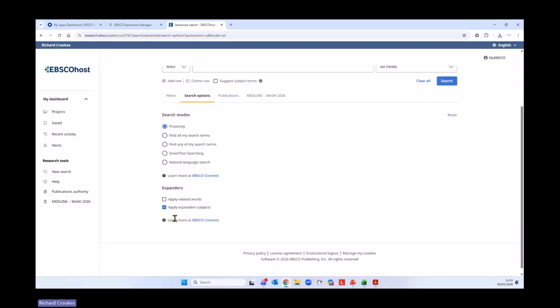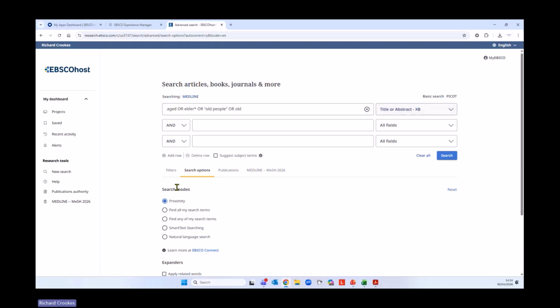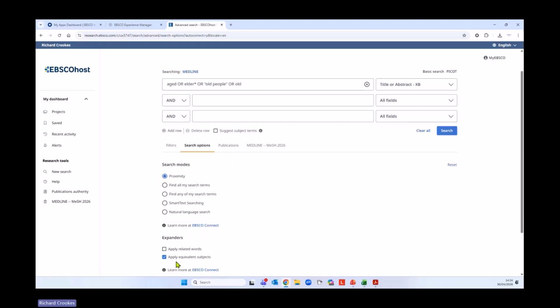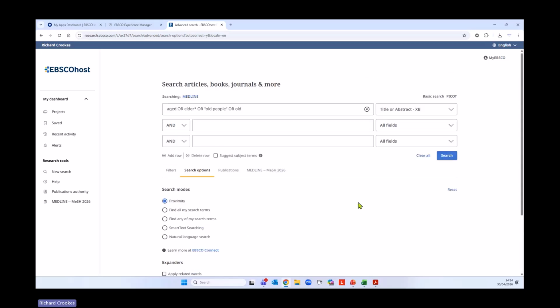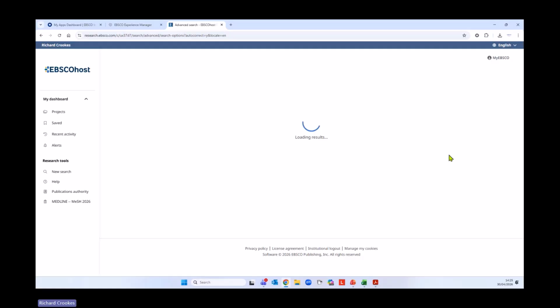We also have expanders on here, so applied subjects. But my understanding is that if you're using the field codes, this will not necessarily be applied to your search. An expander simply utilizes primarily the thesaurus terms to back up your free text search. But we're using the title abstract field code to specify we're searching only within those fields, so they will still be recorded there. You can leave them unchanged according to the settings you currently have in your institution. But I'll click search now and run the initial search.